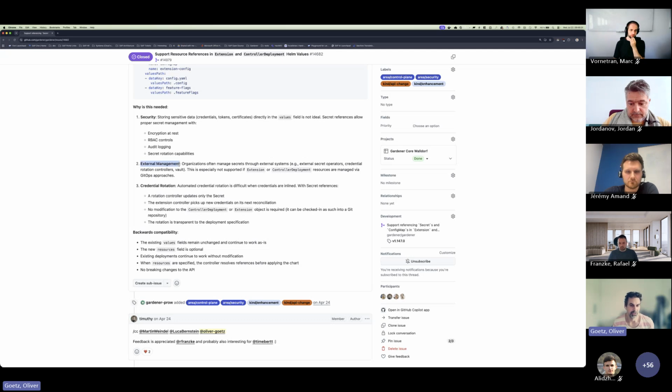We also have things like external management of credentials. So we have a vault or whatever where credentials might be stored, and this is also not ideal when you have to update the extension or the controller deployment object when things are changing, because you need something to change the extension or the controller deployment.